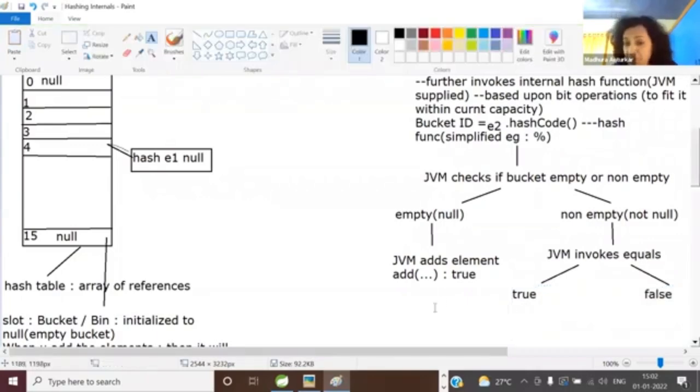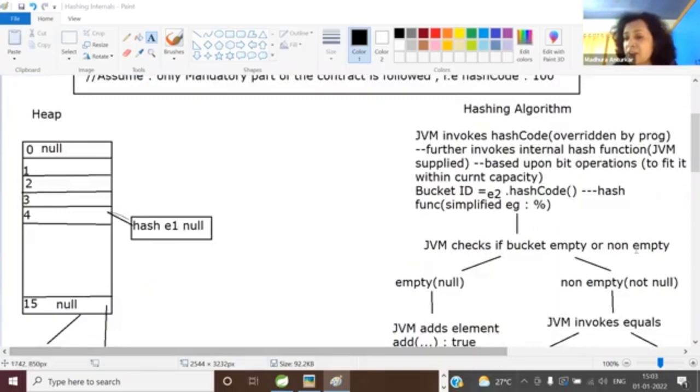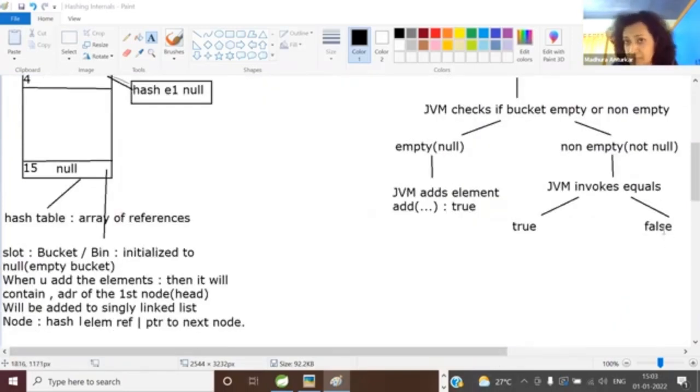Okay, so now look at the inputs and tell me: E1's ID was RND001, E2's ID is 003. So what will the equals method return? You tell me. In the current case, true or false? Everyone understands it? The equals method returns false. So here we go into this branch.